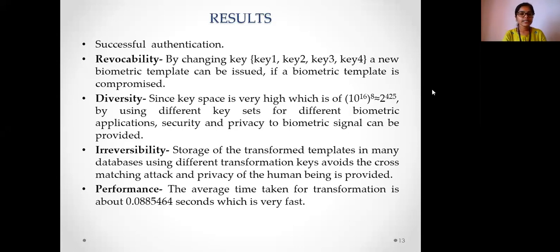Then diversity: since the key space is very high, that is 2 power 425, by using different key sets, we can use it for different biometric applications. So security and privacy of a biometric signal can be provided. And then irreversibility: since we are using different keys for different applications, the cross-matching attack can be avoided.